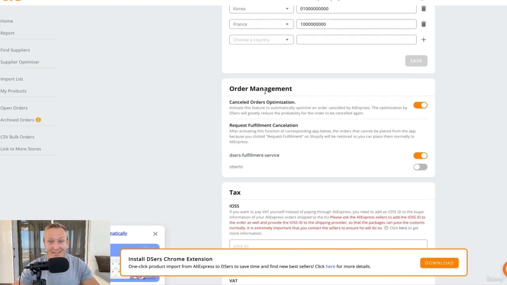Order management. Now this is very interesting. We have a canceled order optimization. That's a weird thing, but basically there are certain filters for the AliExpress suppliers, and if they see a customer that has a weird name, that order might get flagged and the order might actually get canceled. So by using canceled orders optimization, that means that a certain part of the customer's name is going to say not available, and that is going to bypass those filters and make sure that you have much fewer canceled orders.